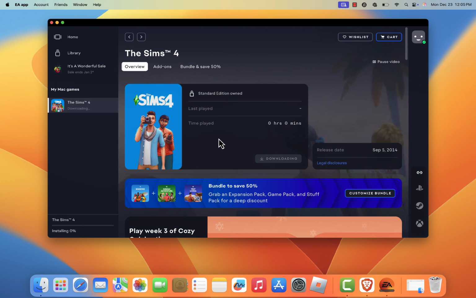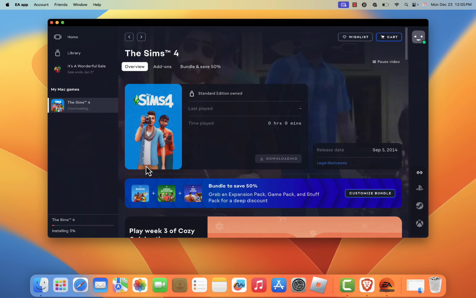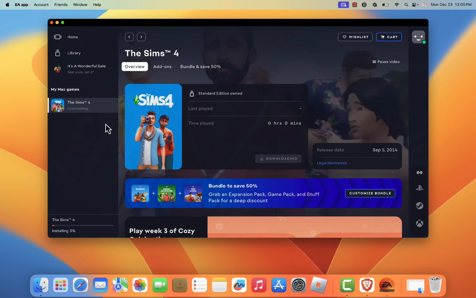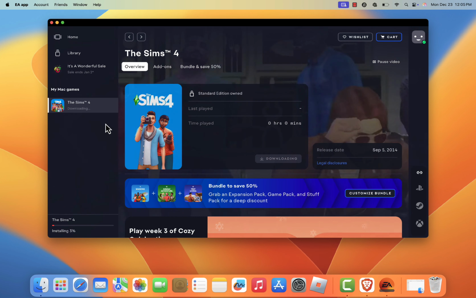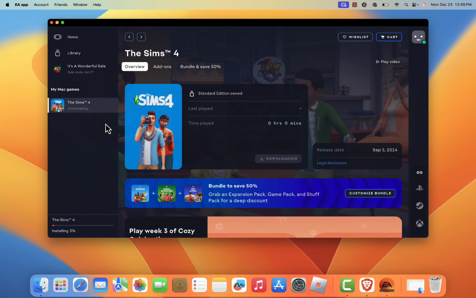The download will start, and you can monitor its progress under My Mac Games in the EA app. Once the game finishes downloading, it will automatically install. After installation, you'll be able to launch The Sims 4 directly from the EA app and start playing. And there you have it. You've successfully downloaded and installed The Sims 4 on your Mac.